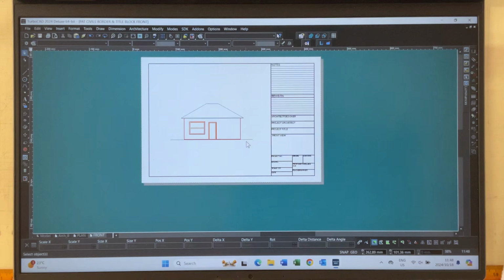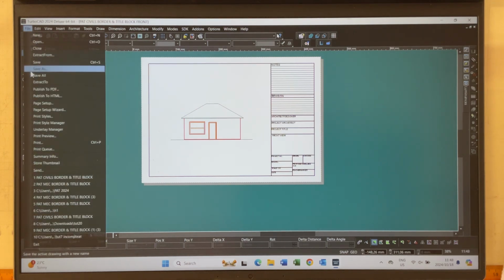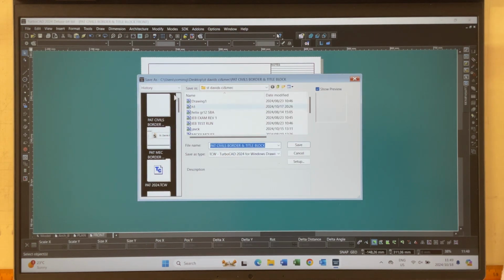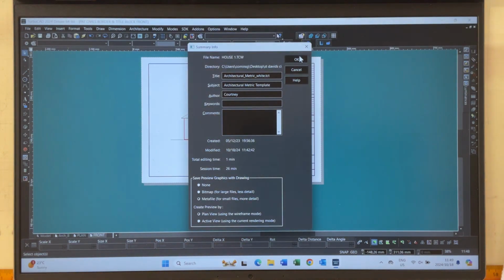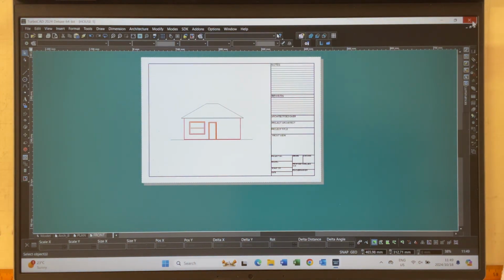And now if I wanted to print it out, that would be on an A3 sheet of paper, and life is quite easy. You can press File, Save As, and you can call this, instead of Civils Pat title blocks, etc., you're going to call it House 1, and save. Press OK, and you can then close that all down.